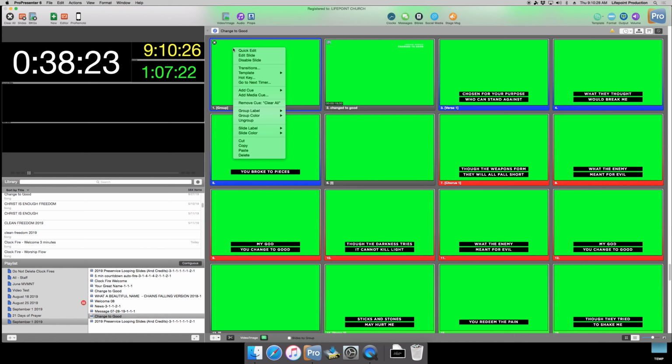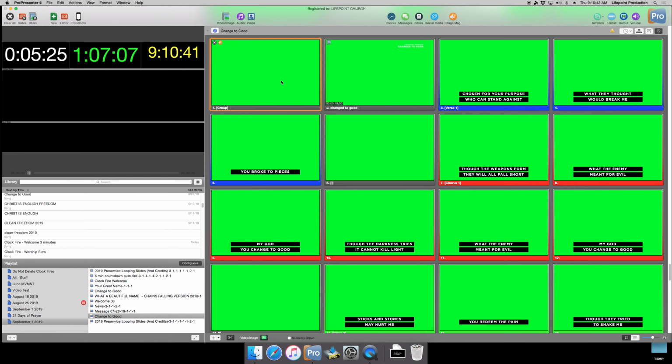So we're going to right click here and add a cue, and we're just going to do the stage display layout to worship flow. Now when you click on this, it's not going to fire any clocks. There are some that have already been fired that will be ticking. But when you click on this, it will change the stage display so it's easier for the band to jump back into the song. Hope that helps. Please let me know if you have any questions.